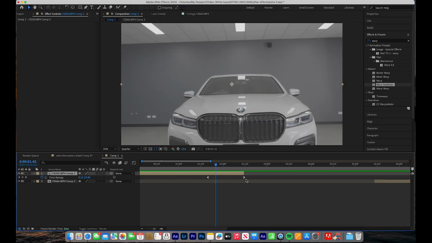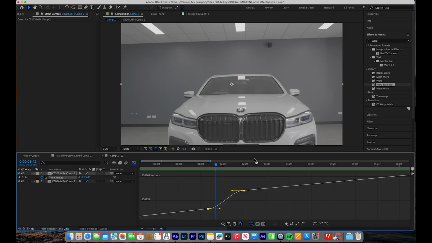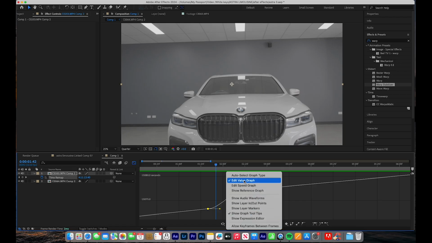So what we're gonna do now is highlight the keyframes, go in the graph editor, finally. You can see, so if you don't see this, go here on the graph type and options and choose the edit value graph. You can choose the other one as well. I find the edit value graph to be the easier to understand. So I'm gonna go ahead with this one.